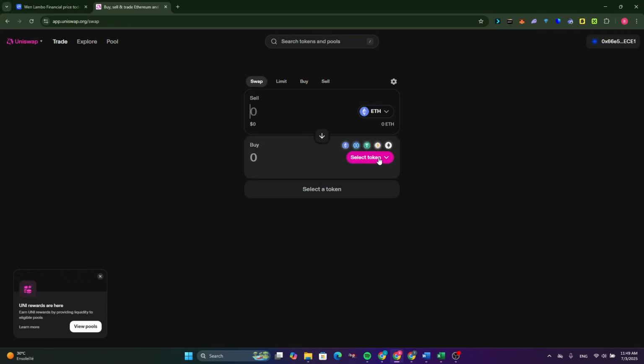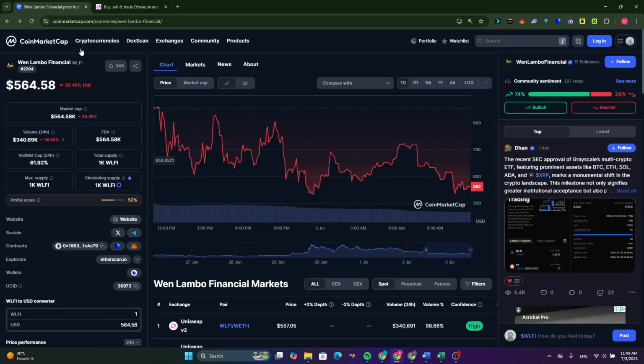So after you connect your wallet to Uniswap version 3, if you don't find your token here at the bottom, just go back to CoinMarketCap to this token page, and now go here on the contract and copy the token address. As you can see, this token address is under the Ethereum network.